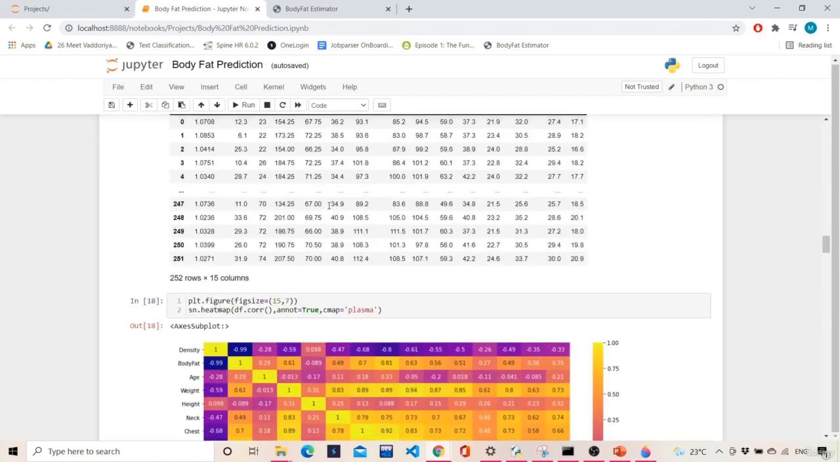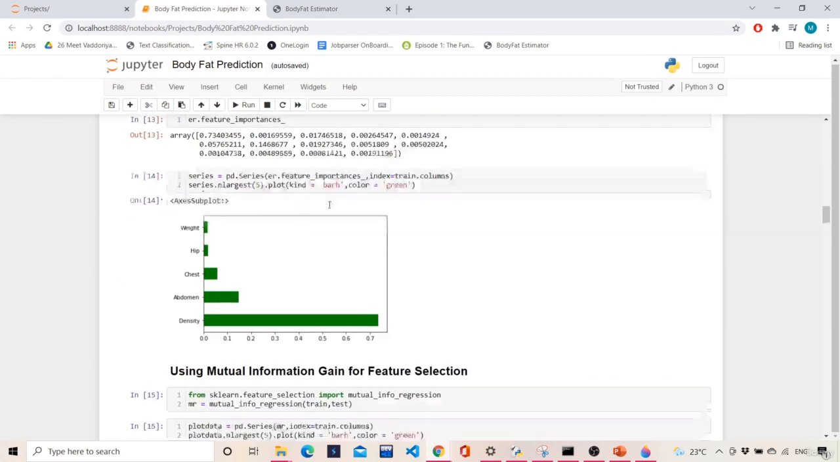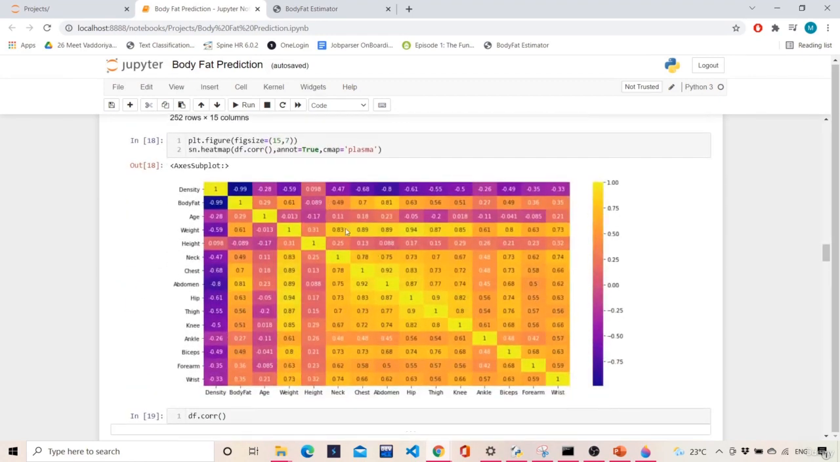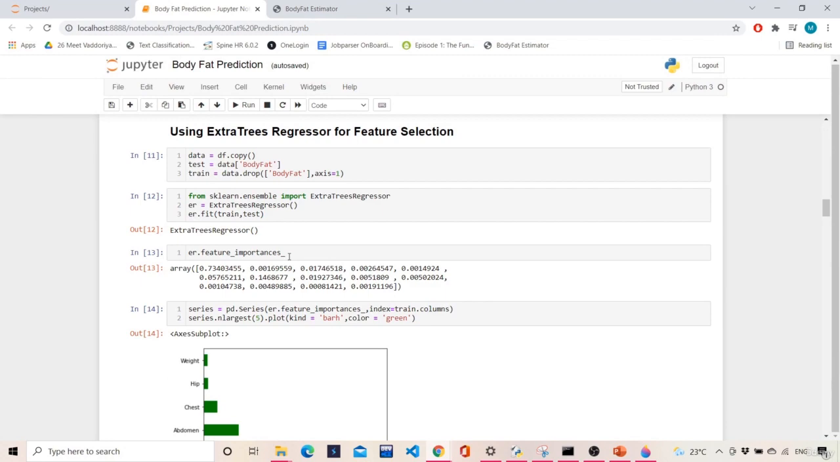Till then, do practice the code of this. I would suggest that you go through how to remove correlation and how to prevent homoscedasticity, and also look at other feature selection techniques as well.